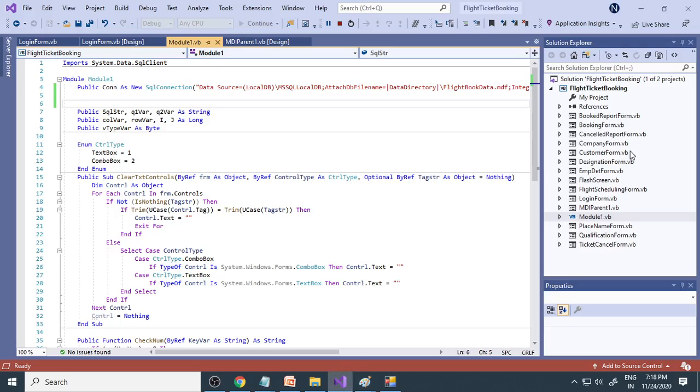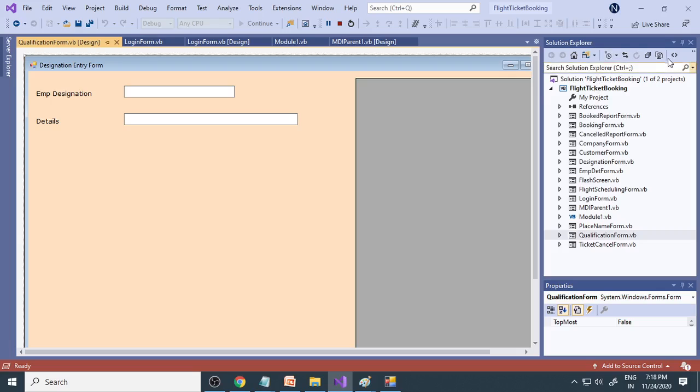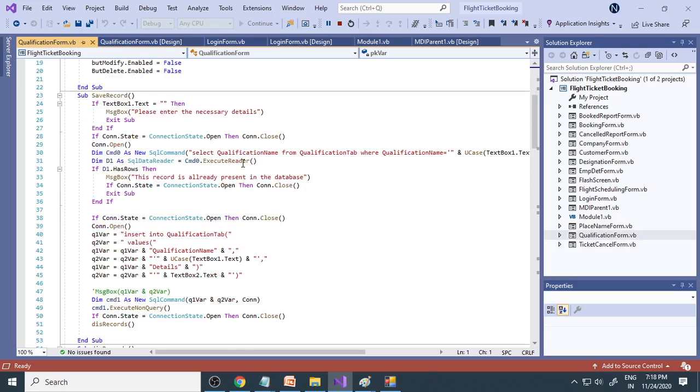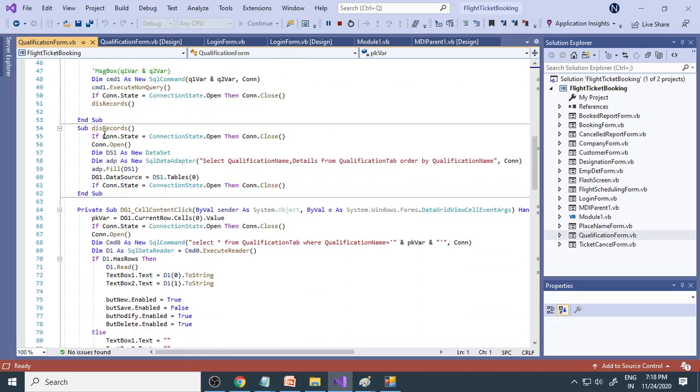So how do we do this? I'll just go to the qualification form here. Here is a qualification form. I'll take you to the code window. Here you can see that save record. This is to save the record. Display record. So here is the code to display the records. So qualification name details from the qualification table, ordered by qualification name, and that we transfer to the SQL data adapter.